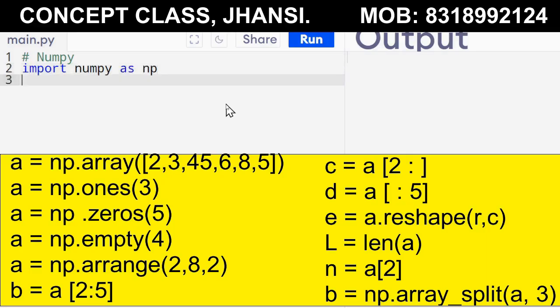Now let's see how to declare an array. So A is equal to np dot array. Whatever name you give it in the import, the same name you'll have to use. So np.array is a function present in NumPy to declare an array.